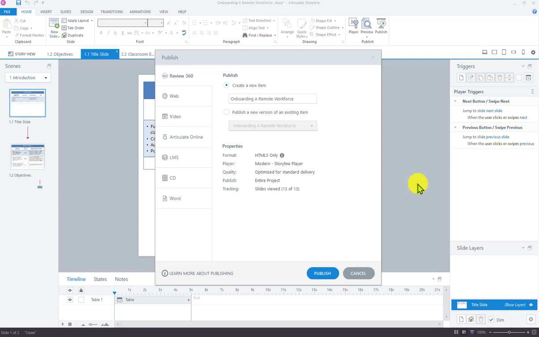Now, if you have already shared the link, you can click here and simply republish. And the cool thing is that Storyline will refresh the same link, so you don't have to go back and send it out all over again, which I think is a really great feature.